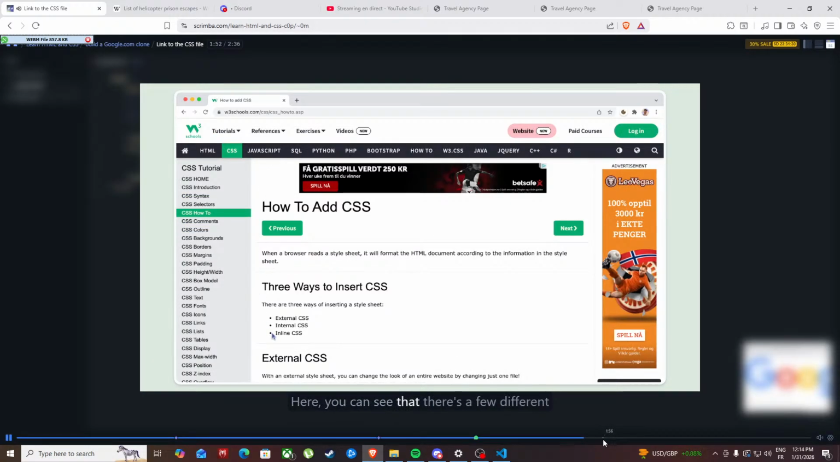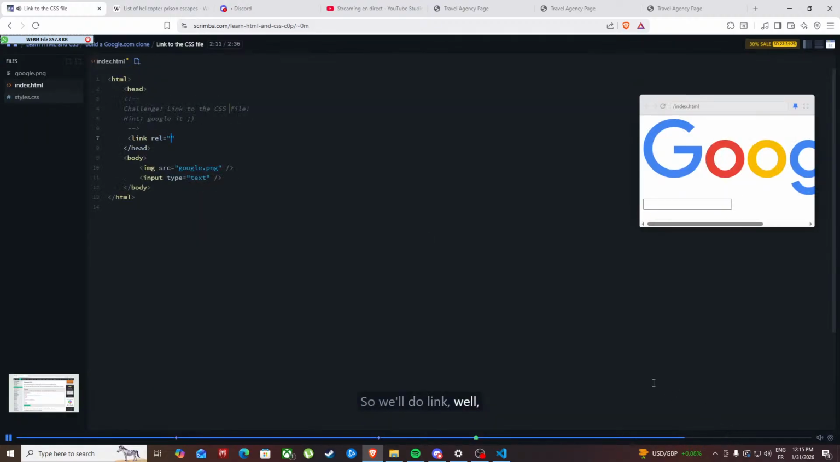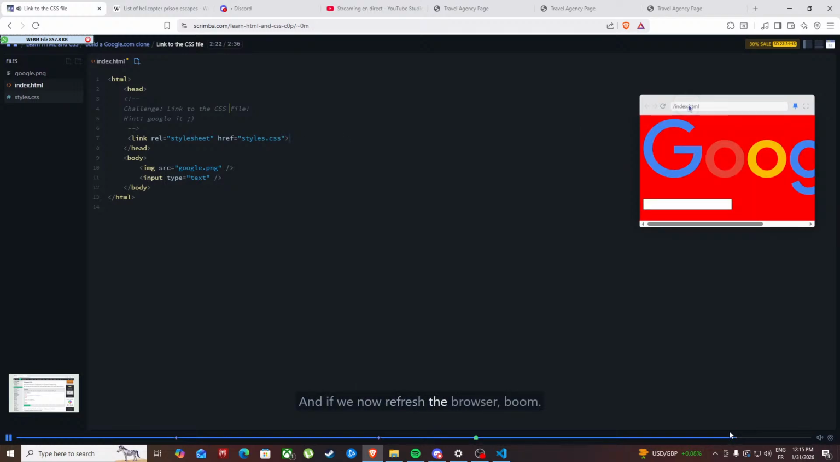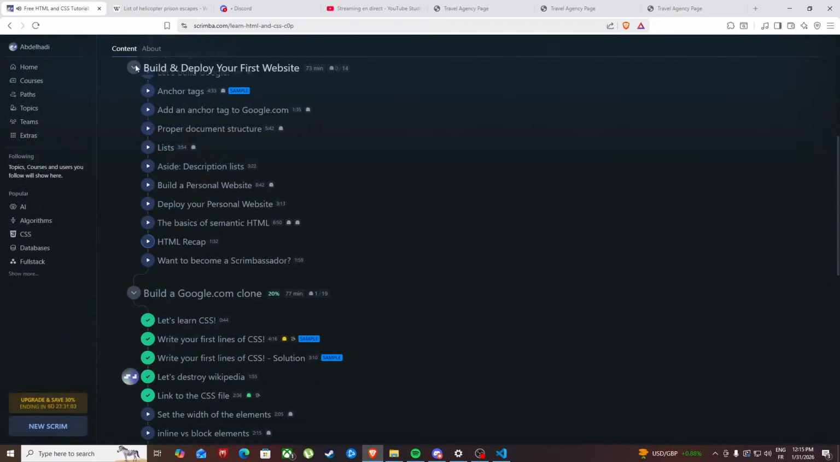Here you can see that there are a few different ways you can import. What we do is link, rel equals stylesheet, href equals styles.css, and then close it. And if we now refresh the browser, boom, there we go. It is red, looking horrible. So we can remove that so that it looks white again, but now we know that we have linked the CSS and the HTML together, so we are ready to move on and start.